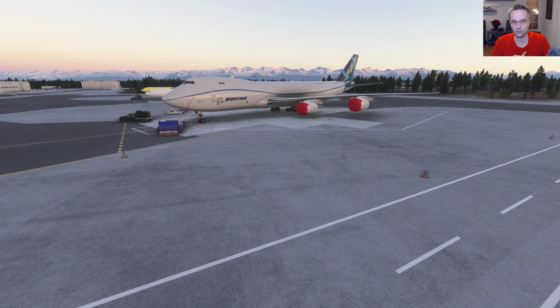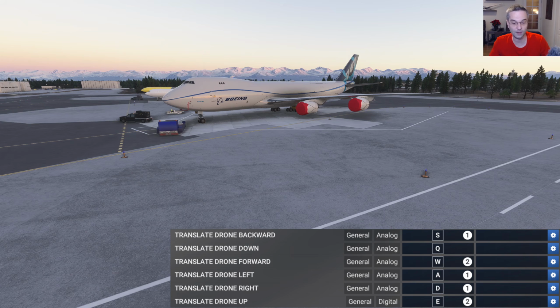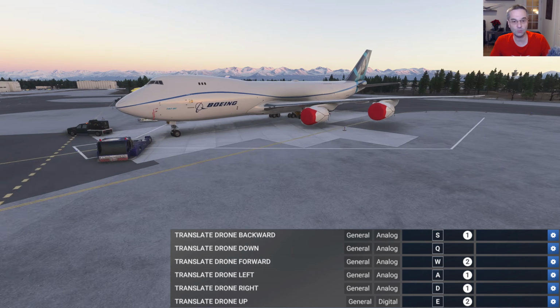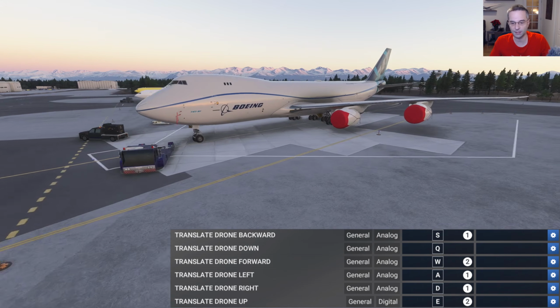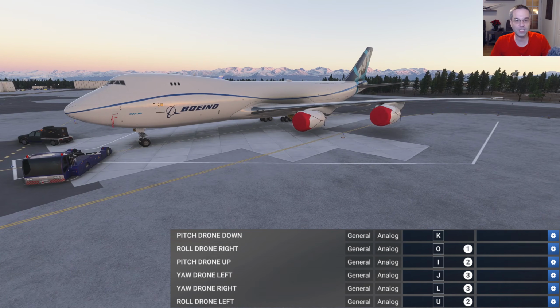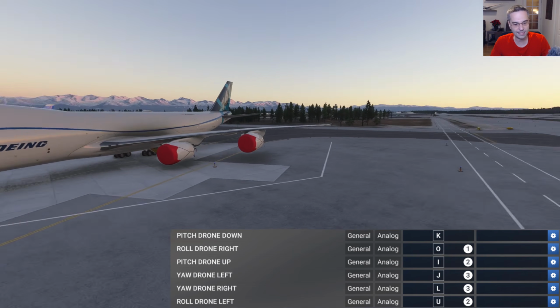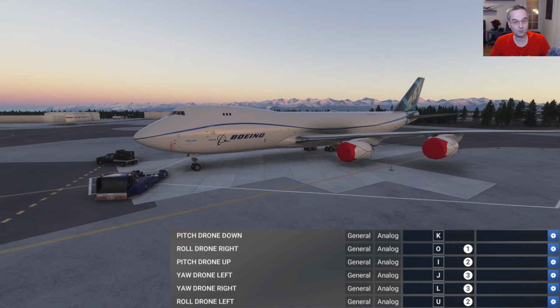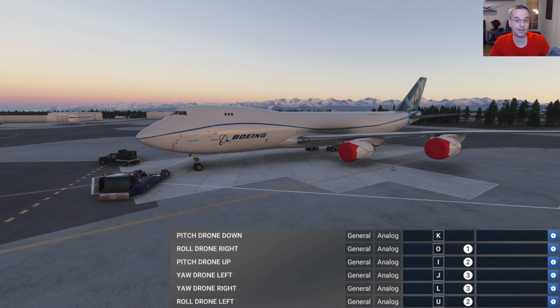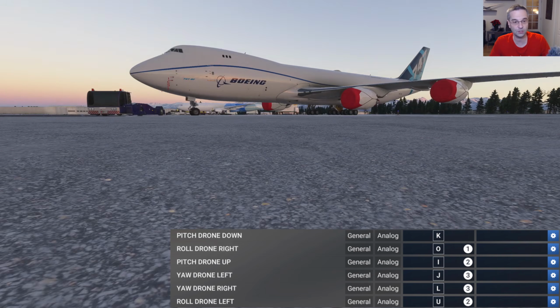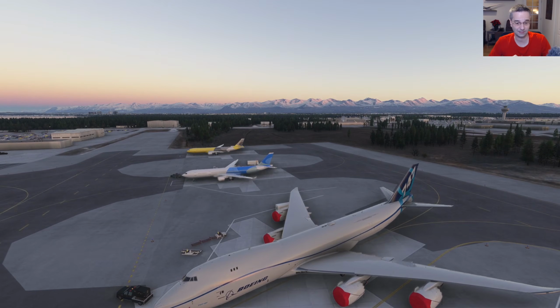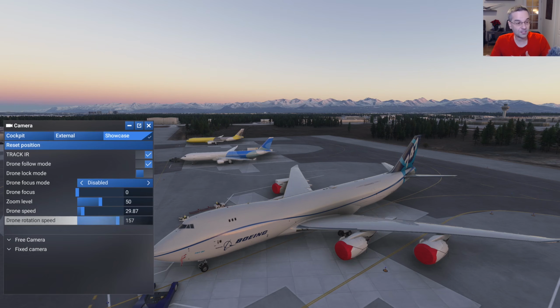Let's have a little bit of a closer look at the drone cam now, and you're going to find that the same keys that you use for walk-around mode also operate the drone. So WASD will move you around exactly like walking around, and then the I, J, K, and L keys will allow you to look up and down and left and right. And then finally, if you want to increase or decrease the height of the drone, you can use the Q and the E keys.